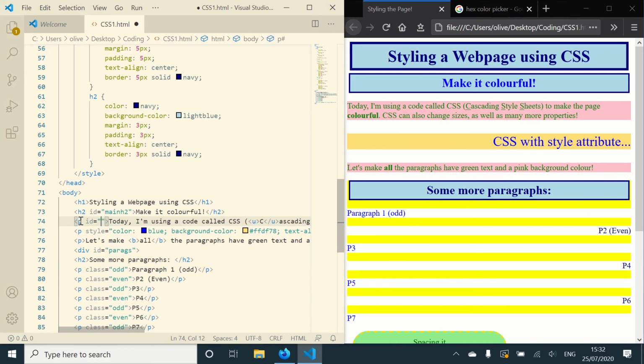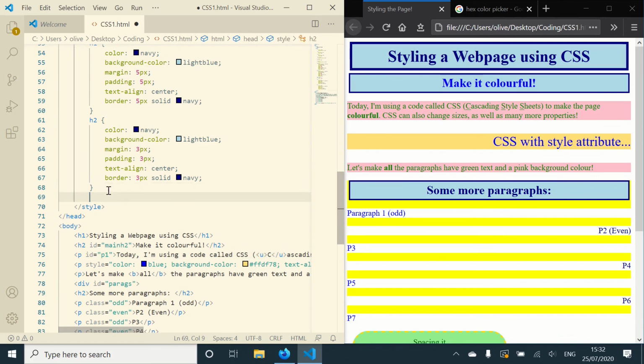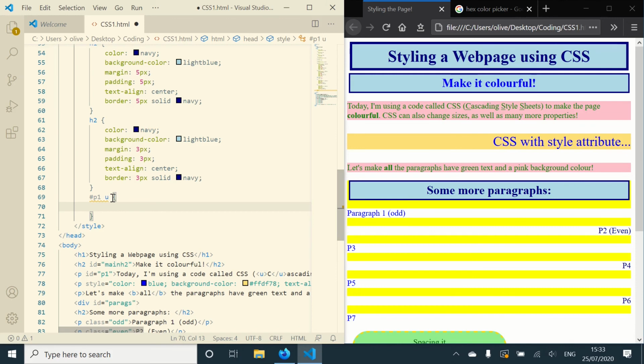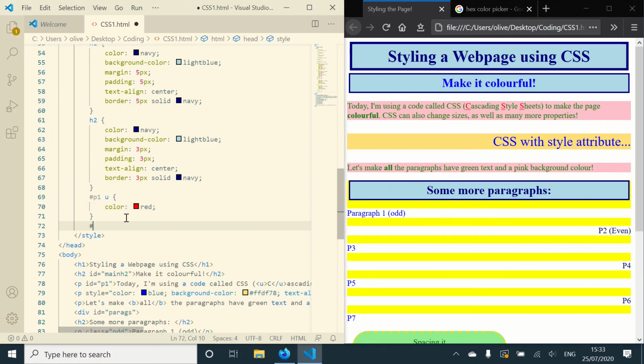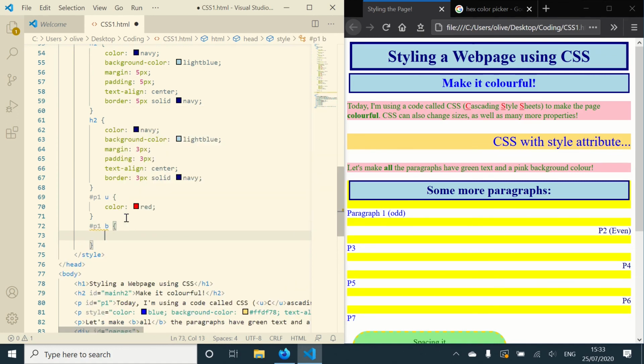We're putting an ID on that first paragraph, calling it P1. Remember the hash, and you can use numbers in IDs. P1 U though means the underline element inside P1. So if you want the underlined element inside P1 to be coloured red, see the CSS. It's gone red because there were U elements inside P1. Or if you do P1 B, the bold elements inside P1.